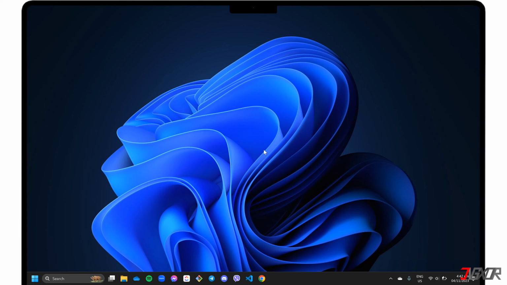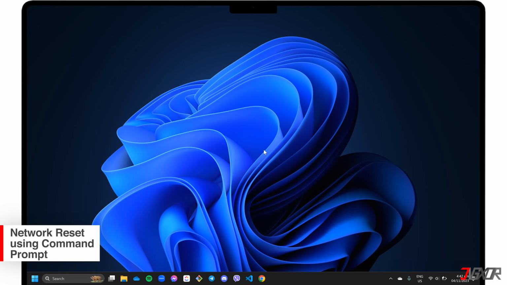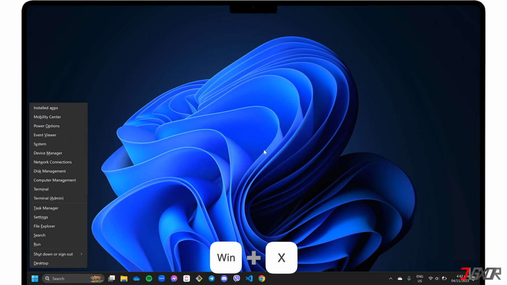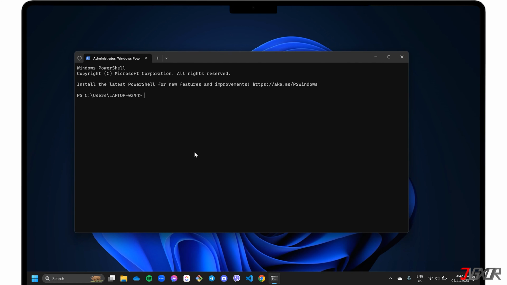In addition to updating network drivers, you can also try resetting your network settings manually by running some commands in Command Prompt. This will reset TCP/IP, DHCP, and other network settings to their default values, which can often fix Wi-Fi issues. To use Command Prompt, press the Windows key and the X key at the same time to open the WinX menu. Then click on Terminal Admin. If ever prompted by User Account Control, just select Yes to proceed to the terminal. In the Windows Terminal window, type the following commands in the given order, pressing Enter after each command.